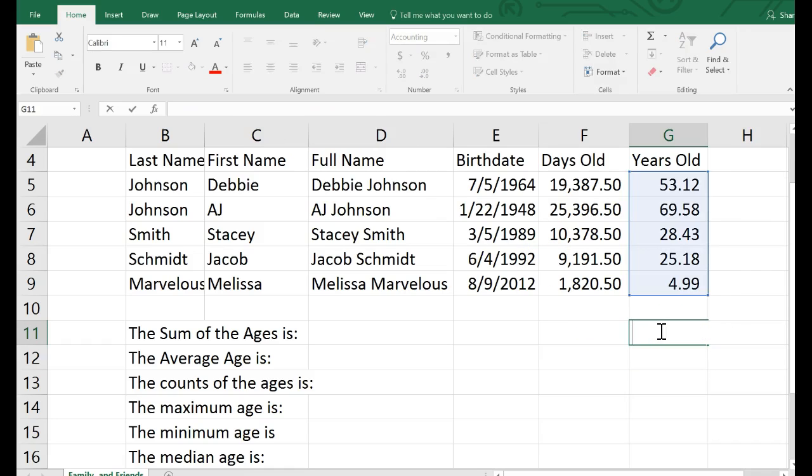It's going to make a liar out of me. Let me try it one more time. Equals sum from the top to the bottom. There we go. I don't know why it didn't go in the first time. So the sum of the ages on my template are 181.